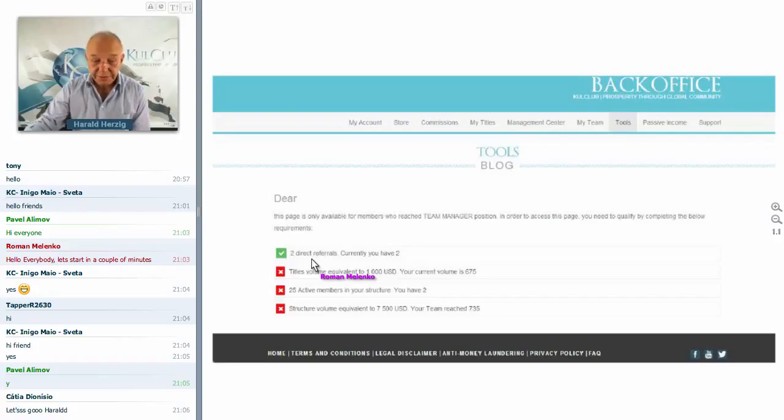So here on that page, you see exactly how many different things you still have to fulfill in order to use that block with personal information and reach the level of team manager. For instance, here, that green, 2 direct referrals, currently you have 2. So that's green, fine. Title value equivalent of $1,000 in your account. Your current value is 675. Okay, he needs to wait a little bit or buy a little bit or grow a little bit to reach that 1,000, and that will be green as well.